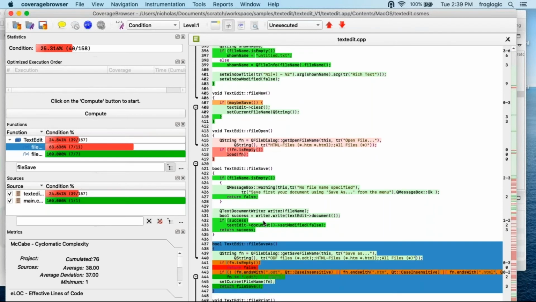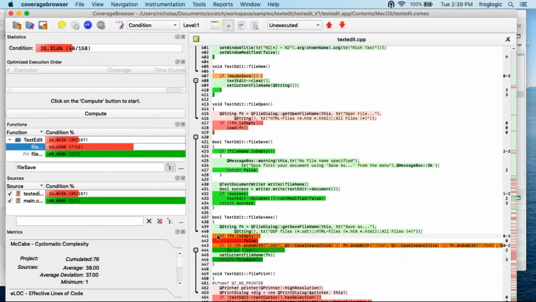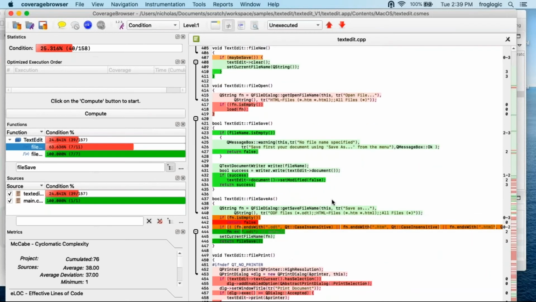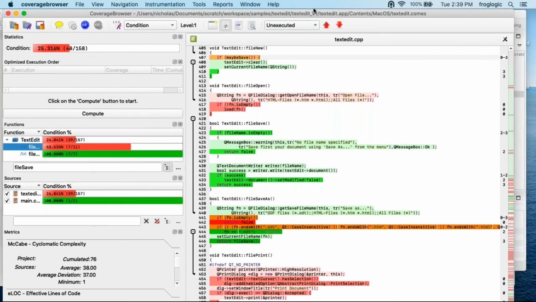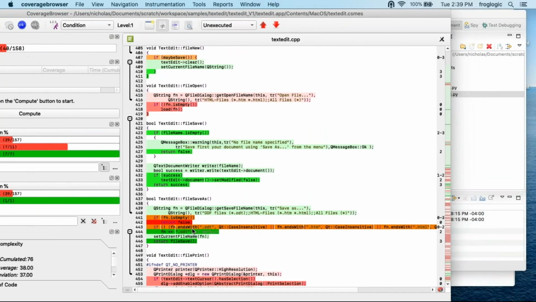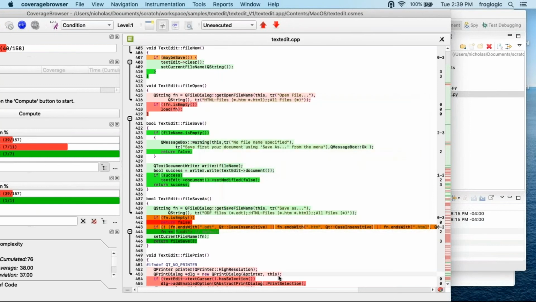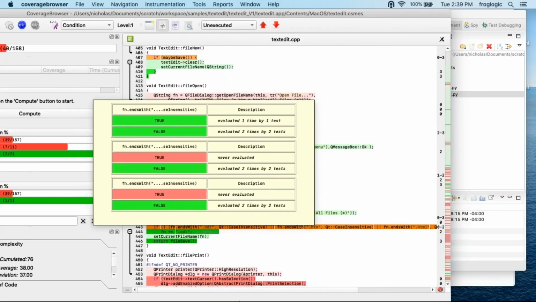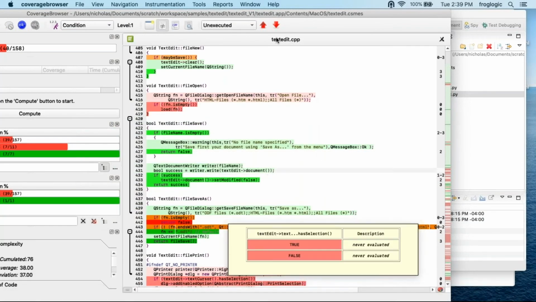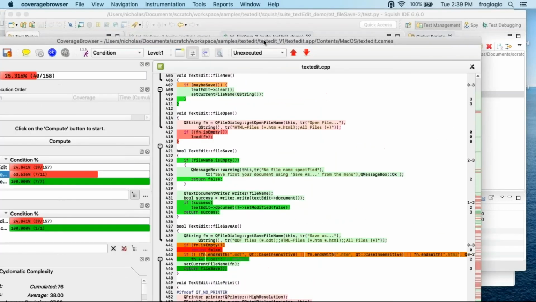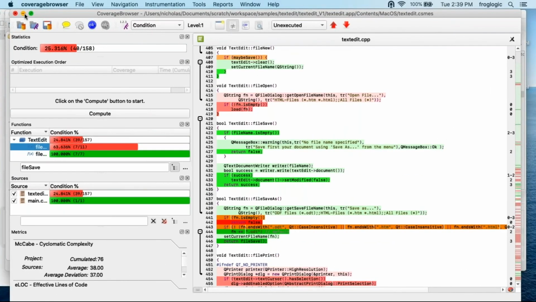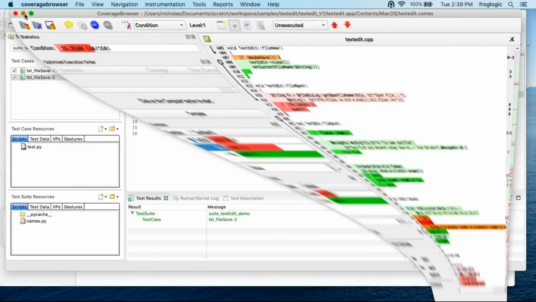If we look at file save as, we see it's deserving of more tests. And this just tells us that we need to check saving with an ODT file extension and an HTML file extension and an empty file name. And if we do that with additional GUI tests, we'll have full coverage.